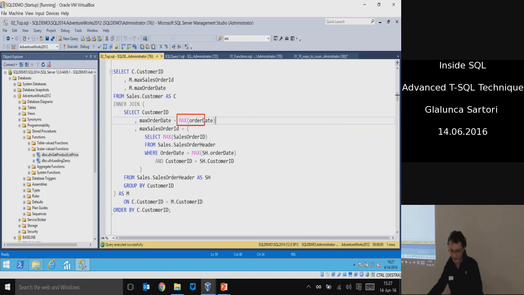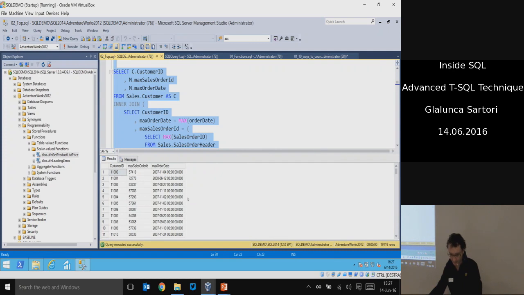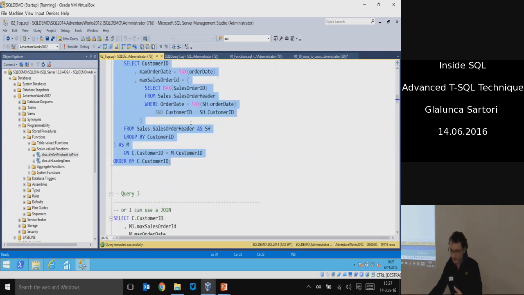here, maximum order date, and then we have to extract the maximum order ID in a subquery, and then we have to join on customer ID from this query, this is M that we have here, and customer, in order to join the two sets and get the maximum order for each one. Let's see if it works. It works. But it's a bit complicated.